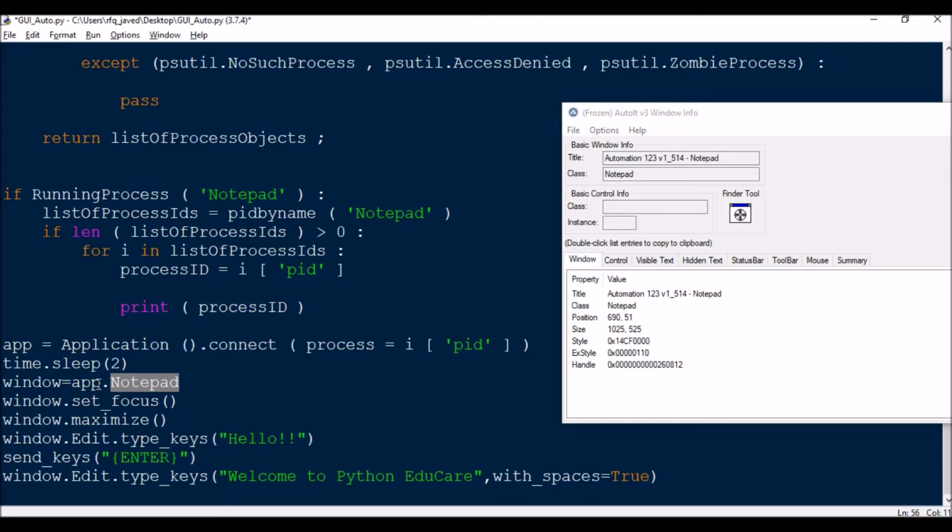Otherwise you need to run the long form every time, like app dot window title name dot something something something, and if you put this automation i3 app dot, then it will create a problem and it will have a syntax error. So for this, it is a short form, window is app dot notepad, that's the class name.